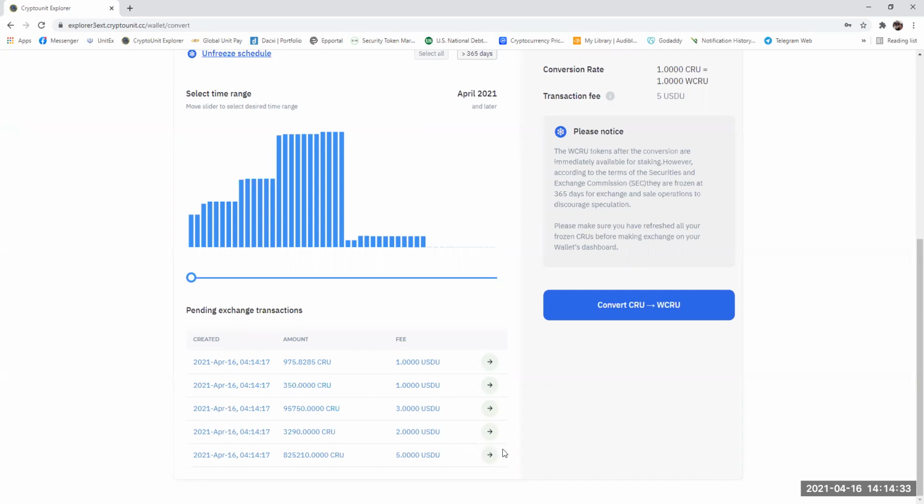Okay, so in this particular case, this file is going to cost me $5. This one, 2, 3, 1, and 1. Okay, so a sum total of $12 USDU altogether.